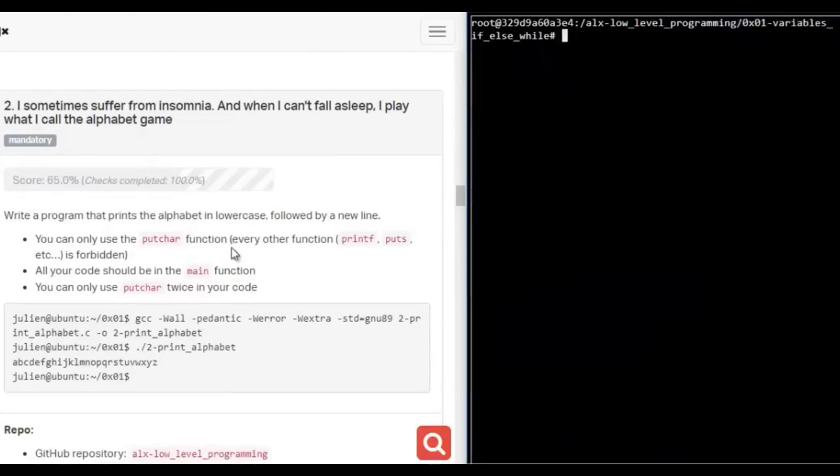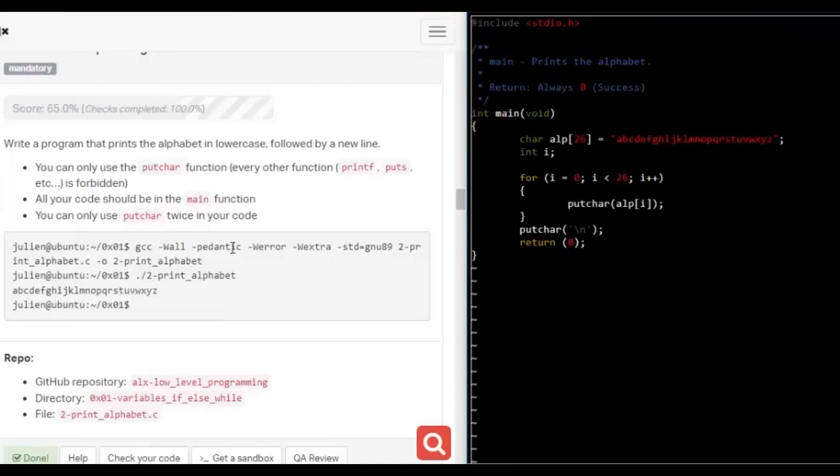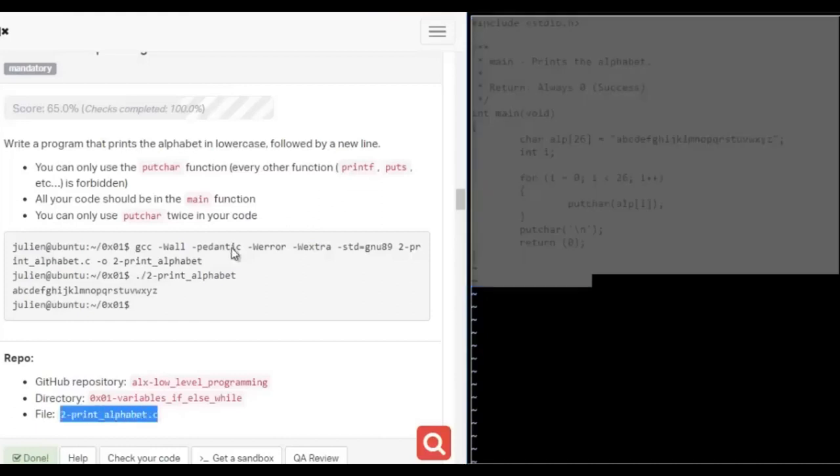Okay, so at this point now, you come to this third one and you copy this, which says to print alphabet.c. So you just do your vi space 2 dash print underscore alphabet.c. Okay, and then you hit enter. So this is the script you are going to type in for this particular file you were asked to create.